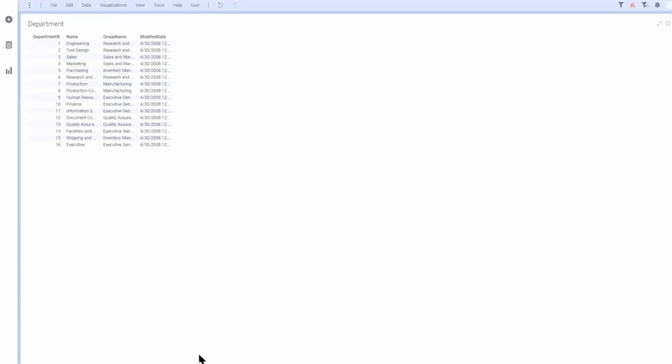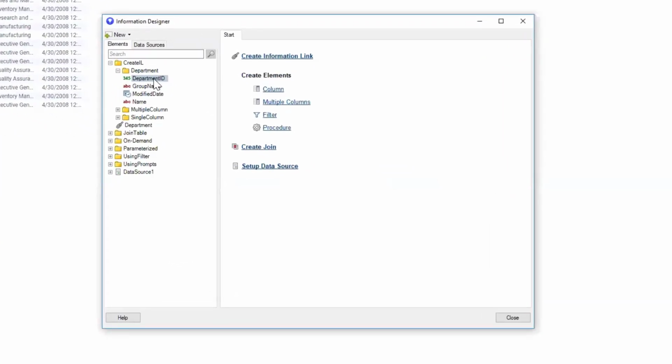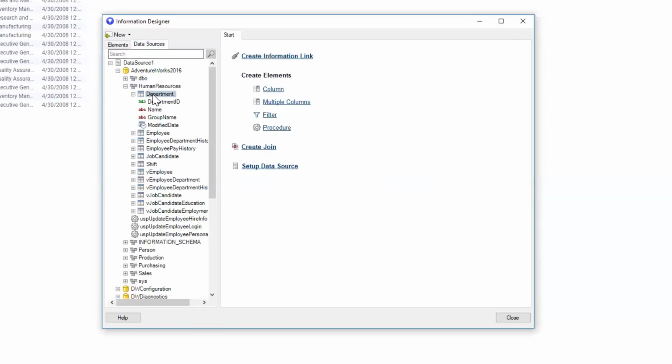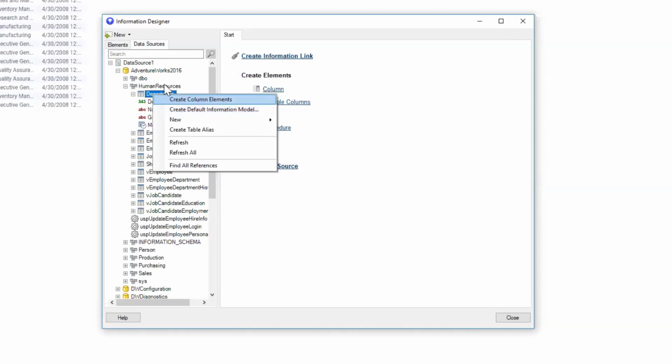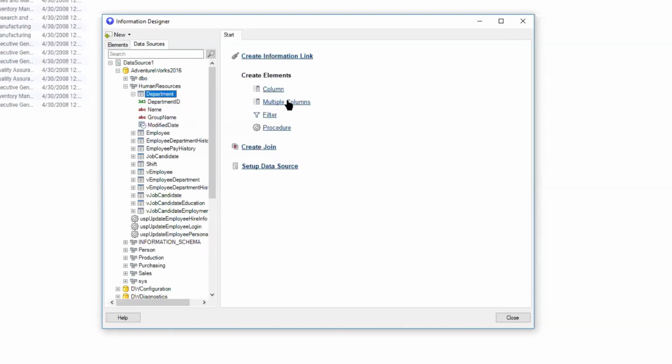Now, similarly, let's look at the other two different ways of creating the information link. But the easiest way is going to the data source, right-clicking, and create default information model. The other way is using multiple columns. When you select this feature, or the multiple columns or single column options of creating elements, you will create the mapping, and once the mapping has been done, you would create the information link. So let me show you how we can do it with multiple columns.